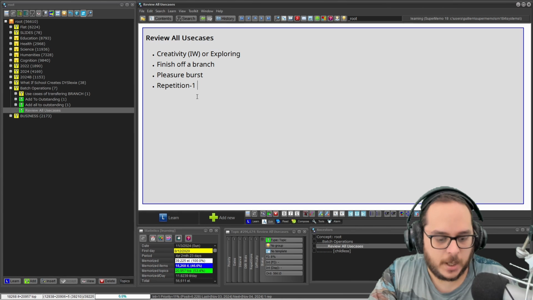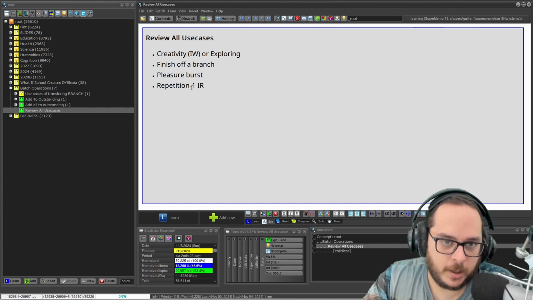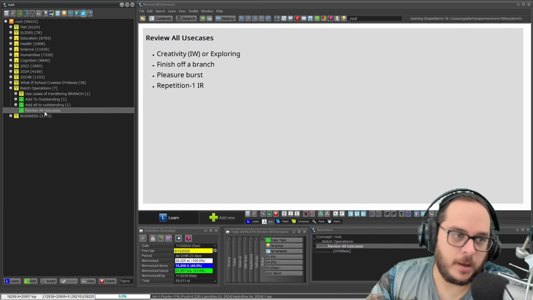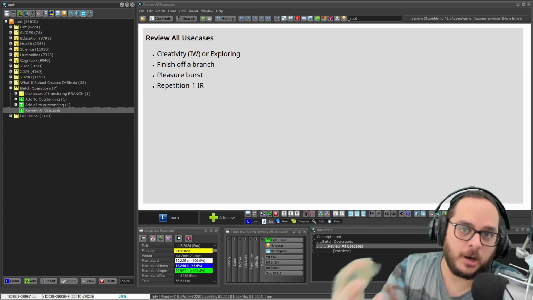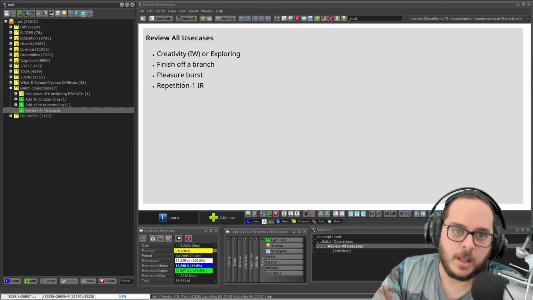Repetition-1 incremental reading flow. When I say incremental reading, Repetition-1 is when you go manually by 1, so you click manually on the knowledge tree. So Supermemo never actually logs a repetition. That's why it's called 0 repetition incremental reading.